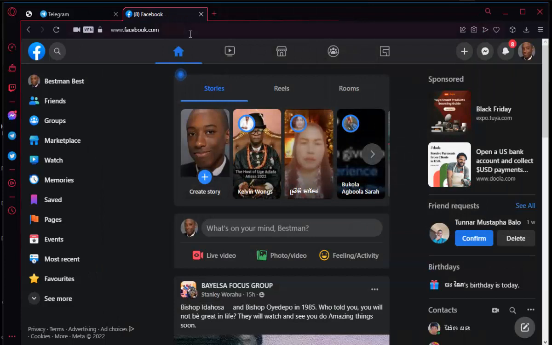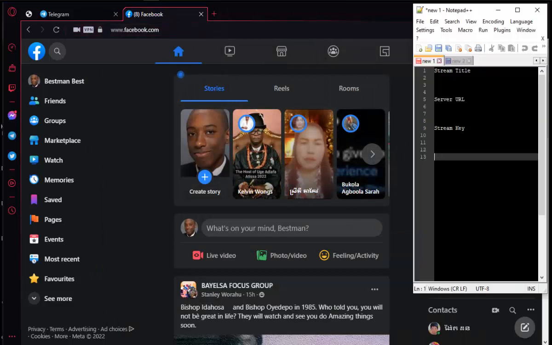Now, I always like to have a text file open like this. I wrote some titles here, like the stream title, the server URL, and the stream key. In case you don't know those, just follow along the tutorial and you'll be able to know why I wrote these things down. Alright, so let's get on, guys.